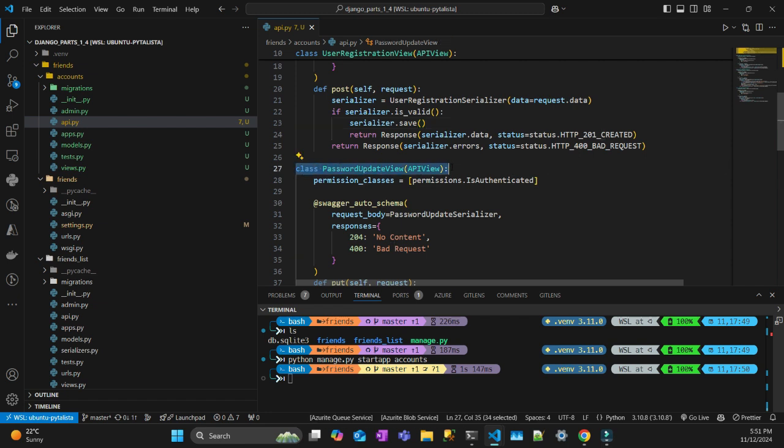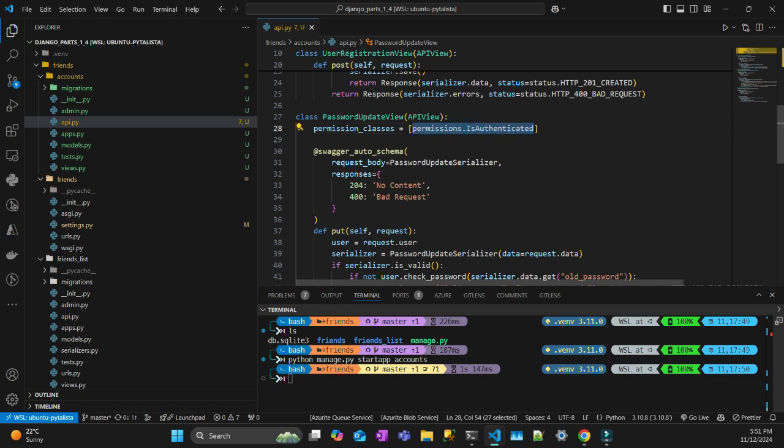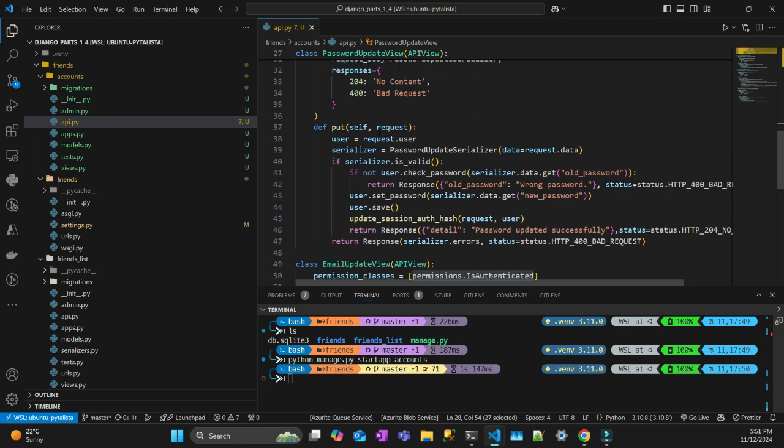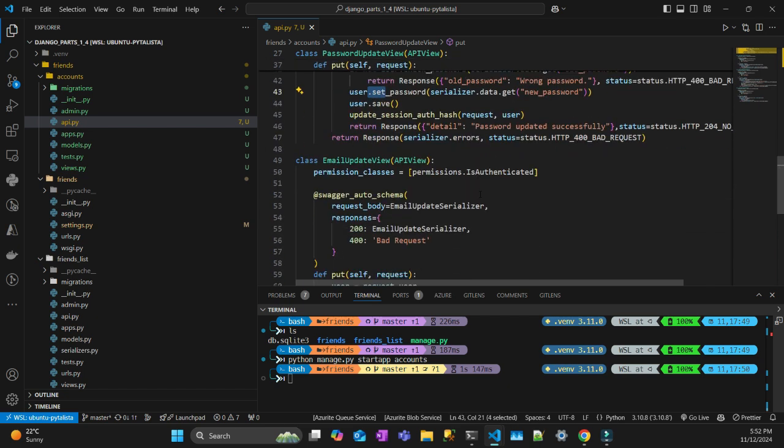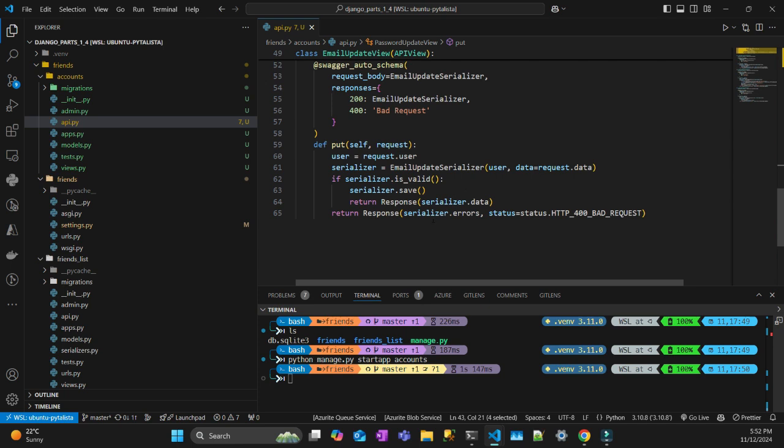And then I have endpoints to change the password, and that requires authentication because otherwise you cannot change your password. And that's gonna be a put method. I have a password serializer. It's gonna check if the passwords are correct. And then it's gonna use the check password function from the user's object, the old password first, and if it's wrong, it's gonna say the password is wrong. If it's right, it's gonna go this route, and then it's gonna set a new password and save. And the email update is similar, but we don't need to have that condition to check the password. It's gonna just get the new data and save.